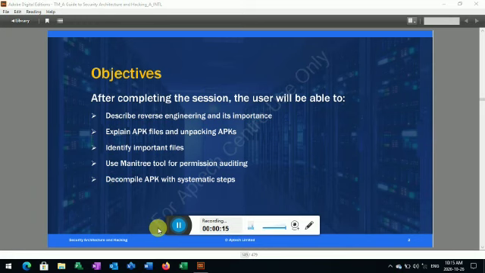Objectives. After completing this session, the user will be able to describe reverse engineering and its importance, explain APK files and unpacking APKs, identify important files, use the mandatory tool for permission auditing, and decompile an APK with systematic steps.